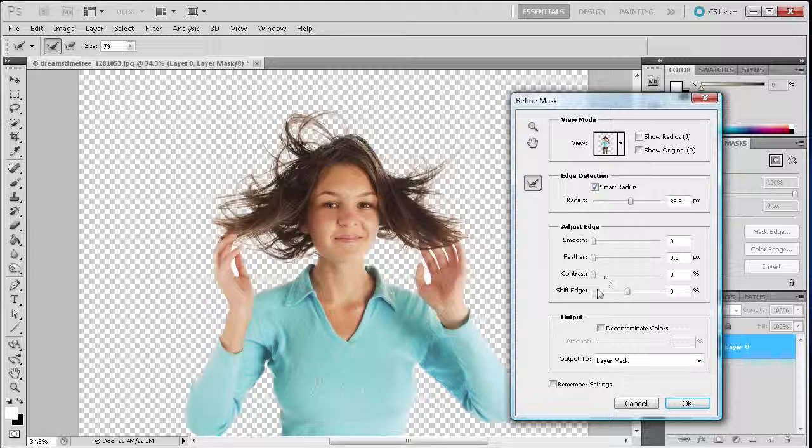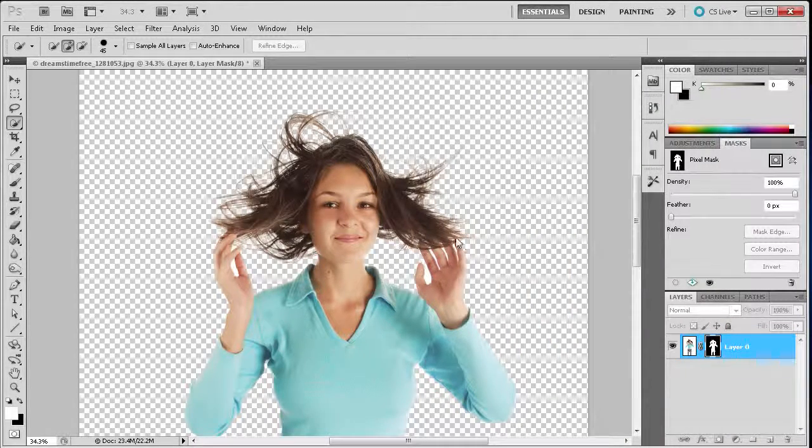you have all of these other different options. You have smoothing, feathering, contrast, and shift edge, which basically brings it in closer to her head and then further out, depending on which way you push that. And you can also decontaminate the colors, such as if you were using a green screen and there was a green tint to the hair. So anyway, I'm just going to click OK, and that's going to apply that.